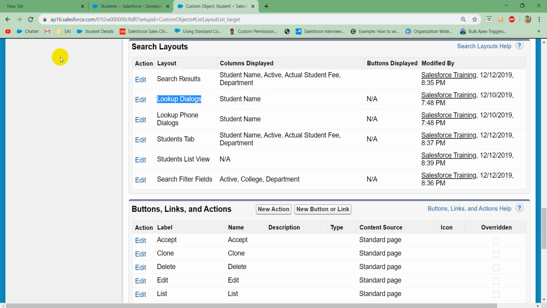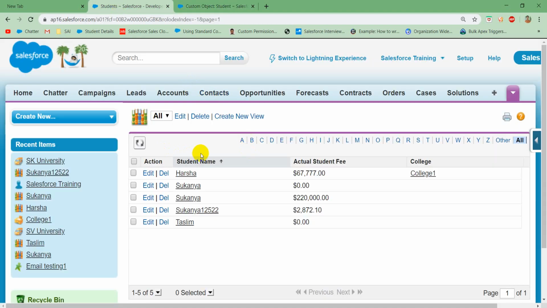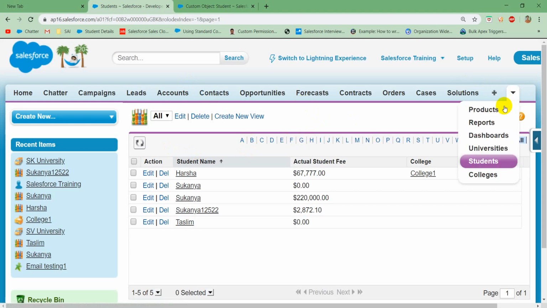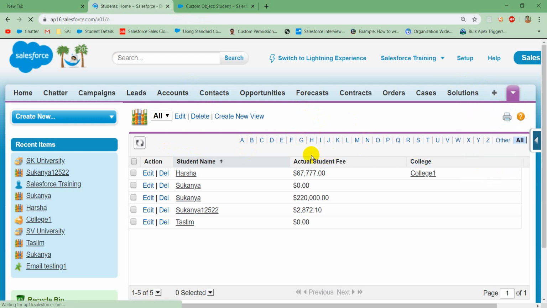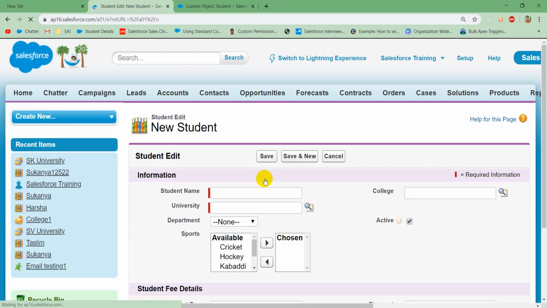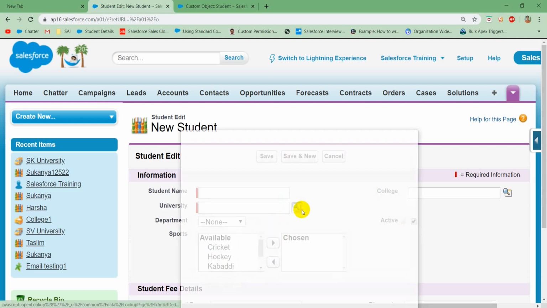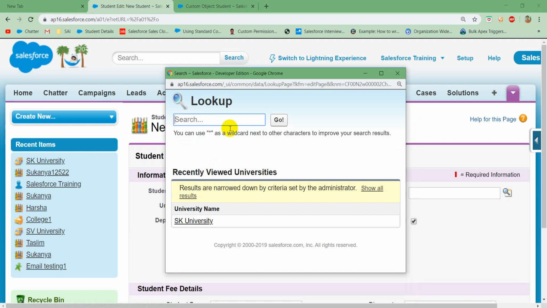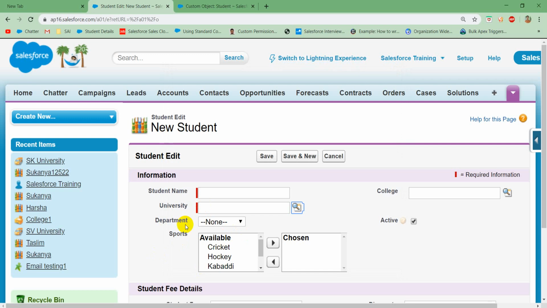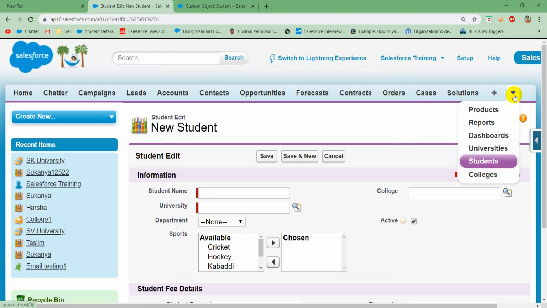Okay, let me show this. Whenever you are creating a new student, see this, and when you click on this one, university, it is displaying only one field, right? This is called a lookup dialog. So here itself it's saying lookup dialog. As we are looking for a value in university, you have to update the university lookup dialogues, not the students.